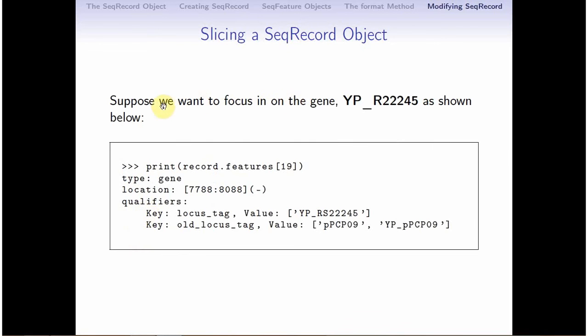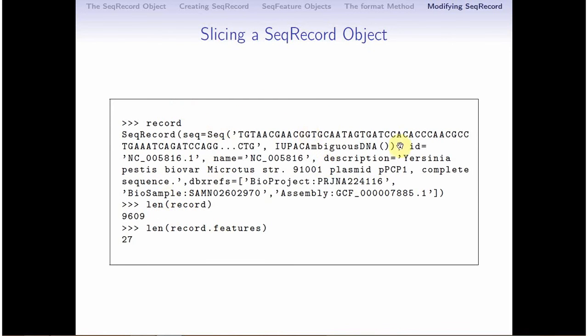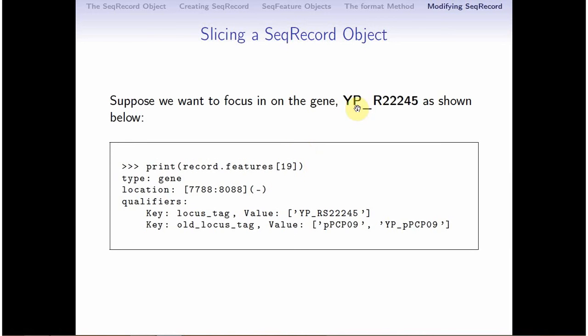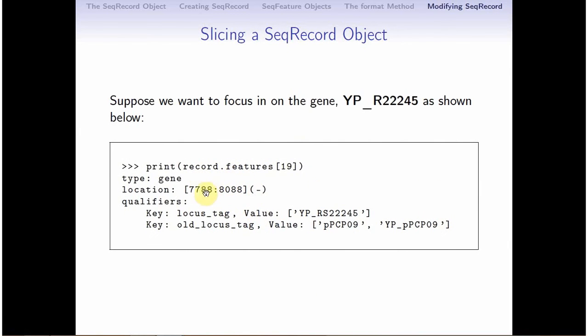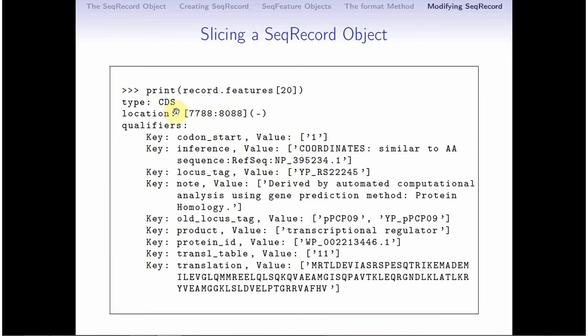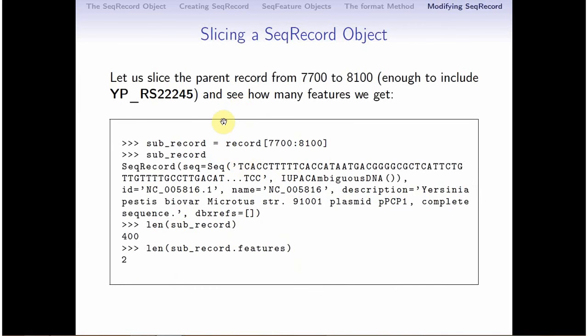For example, out of this whole genome, all I need to see is just the YP_R22245 gene. This is just the ID code. You just want to see the gene. If you go and find it, it is feature number 19 and number 20. This one describes, from 7,788 to 8,088, within this location you will find a gene, which is the coding sequence, where these are all the qualifiers and all the information.